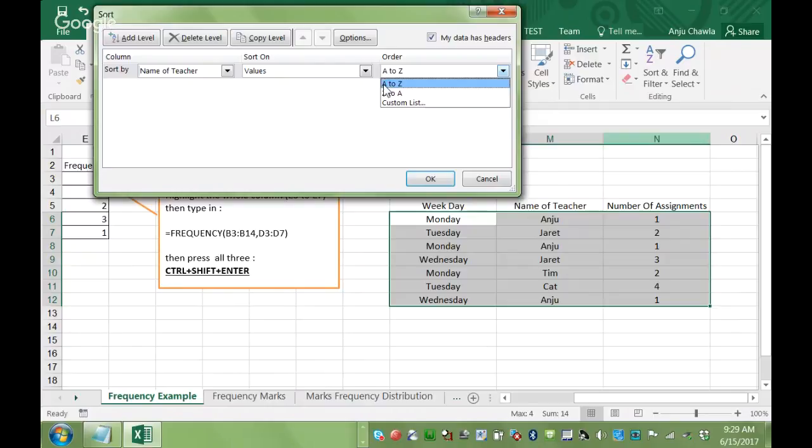Name of the teacher does go from A to Z. The values, I have no clue. I'll have to look up what these cell colors are. So that's my first level. If I just do that, all you will see is all Anjus will come, right? That's all that will happen.